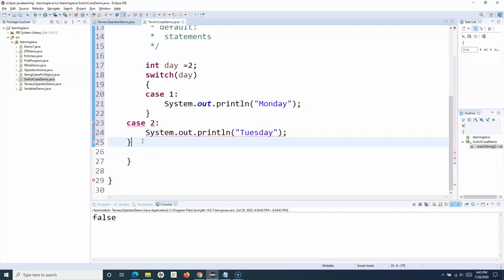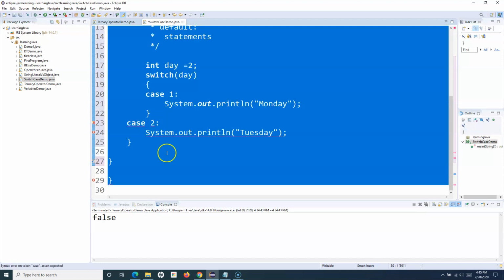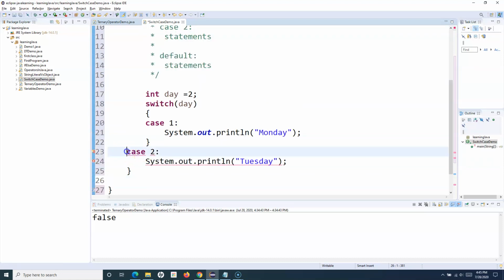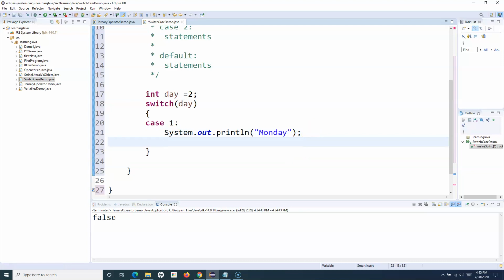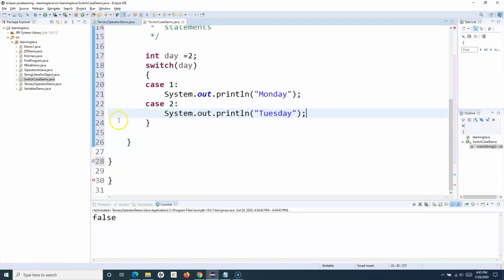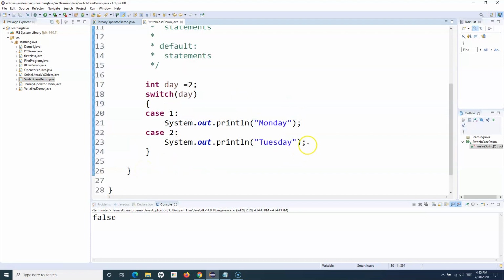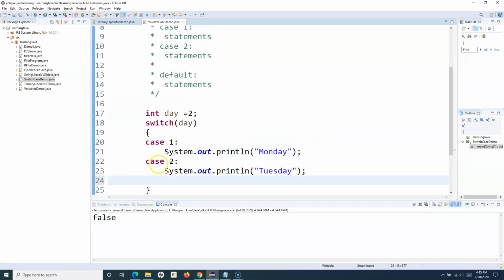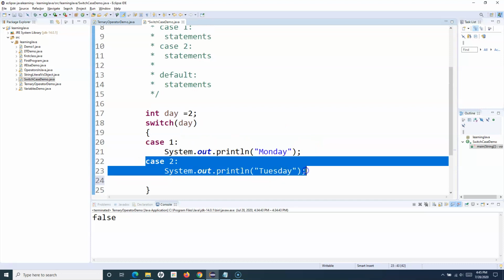Let me format it, Control Shift F. There is some issue there. Let me see what the issue is. Okay, case 2 needs to go inside this curly brace right here, and this looks extra there. Similarly, I can keep adding the cases until day 7.